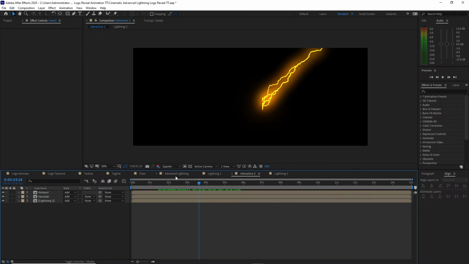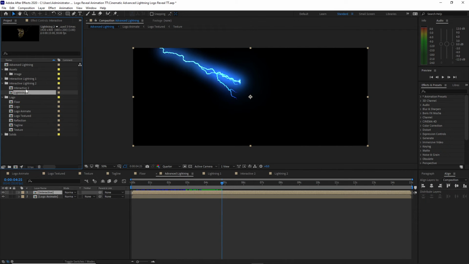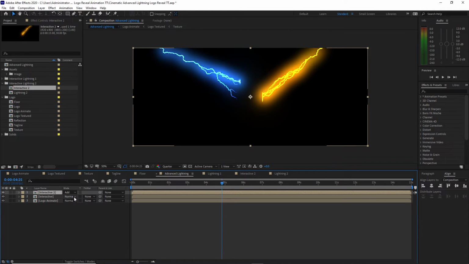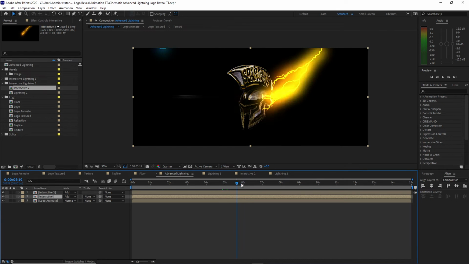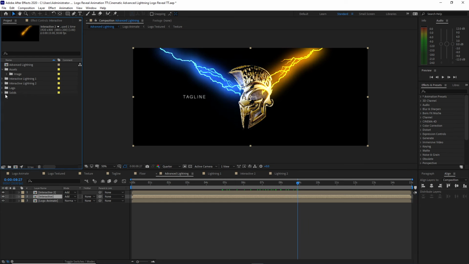So now I'm gonna go to advanced lighting. Then I will open the project panel and drop down this interactive 2 in my timeline. Change the blending mode here to add. Also this interactive, I will change it to add. So now you can see. Whoa, fancy. So I think we're done here.